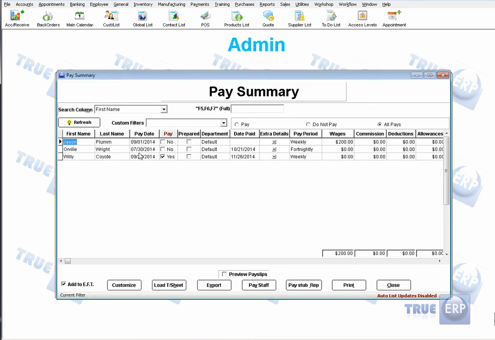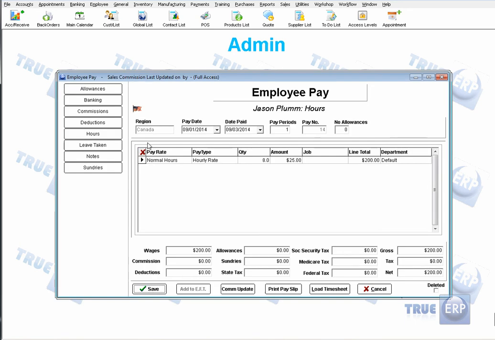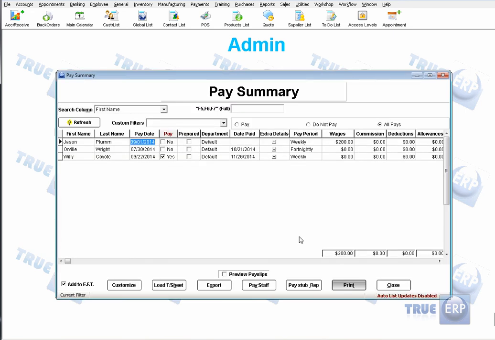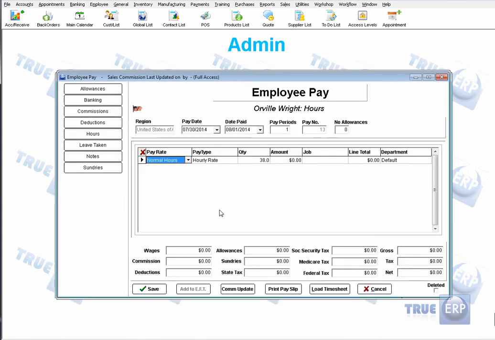You can verify their details through this screen, or what I like to do, or what you can do as well, is just go ahead and double click, and here it'll actually show you their pay details and when they've worked and the amount of hours that they've actually worked. So again, if you just simply double click, it will take you to their pay details.